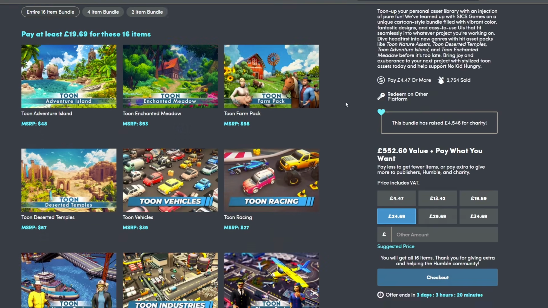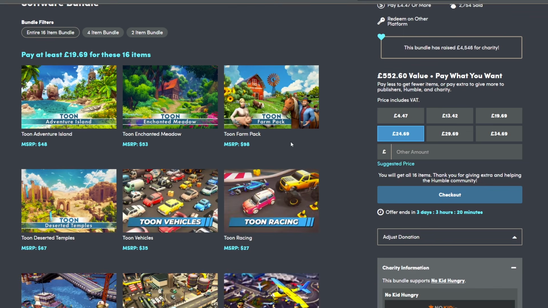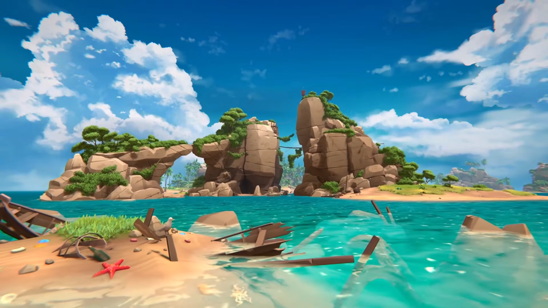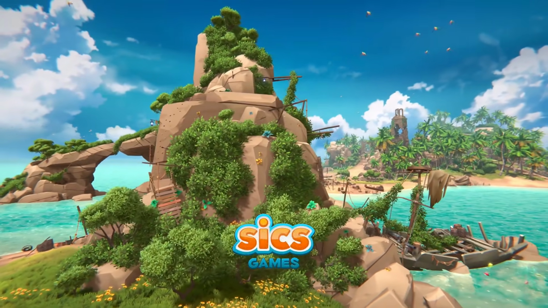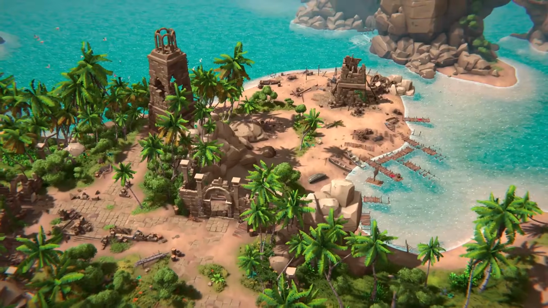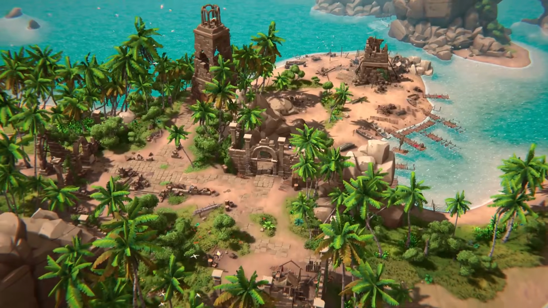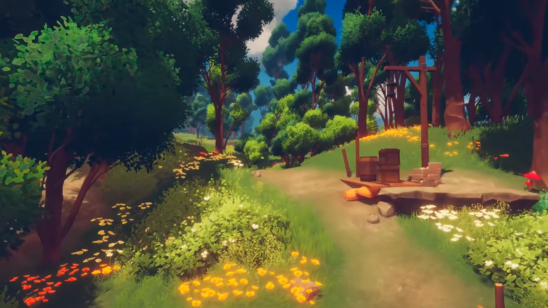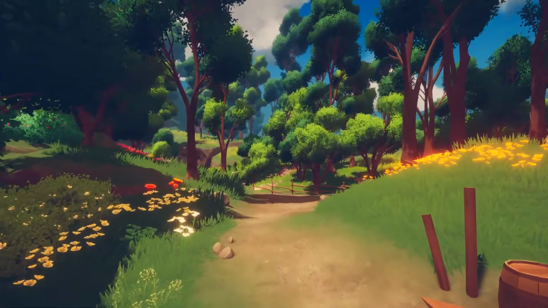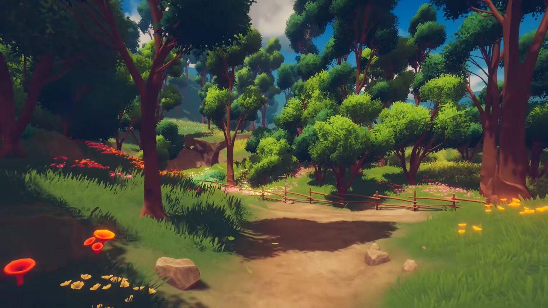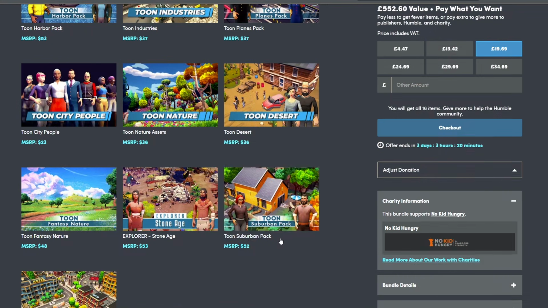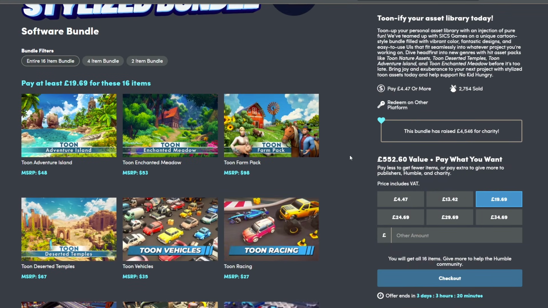For a very short time left, there's still the Ultimate Stylized Bundle, which you can get for around £20 or $25, which comes with bunches of stylized assets, and these can be redeemed for the Unity Asset Store. So these include various Toon things like the Toon Adventure Island, Enchanted Meadow, the Farm Packs, Toon Vehicles, Desert Islands, loads of different characters, nature, and things that you might not have access to.